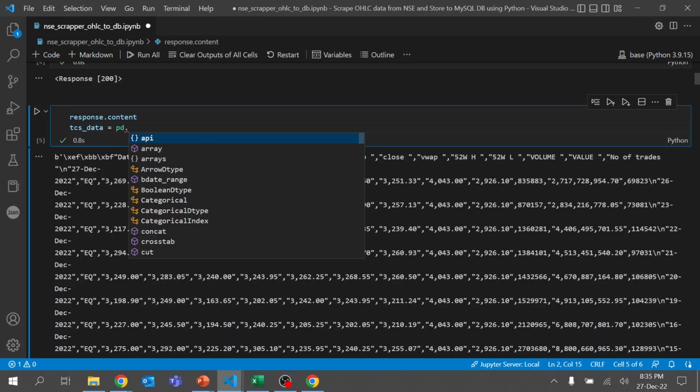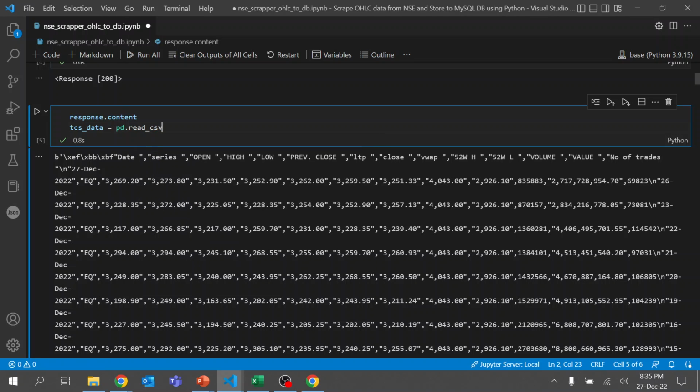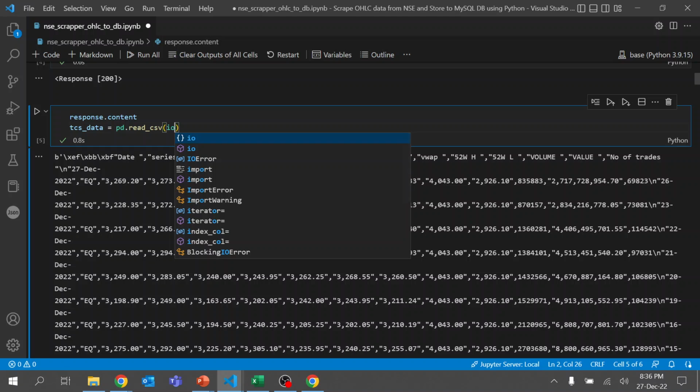Let's set pandas dot read CSV, and we're going to give the input from the IO package. And the IO package will take in the response content and parse it into a perfect CSV. And that CSV will be turned into a data frame using pandas over here. Okay. Always understand the workflow so that you can have complete control over your program.